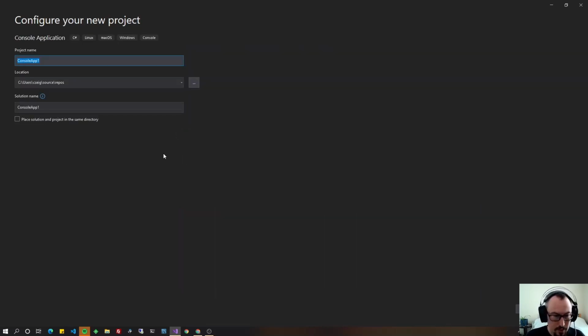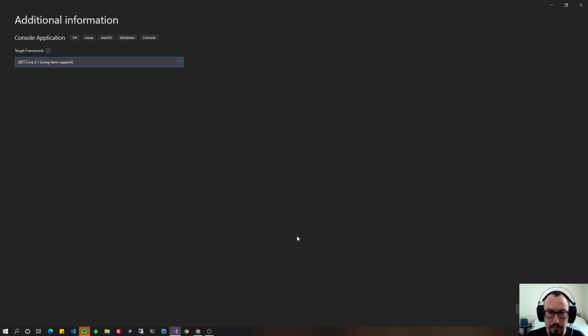Let's just call it Entity Framework Easy Example. Go ahead and click Next. Now you're going to choose either .NET Core 3.1, which is the long-term support, .NET 5, which is the current, or .NET 6 if you have it showing up here, which is the one that we're currently getting those pre-release packages for. Go ahead and click Create.